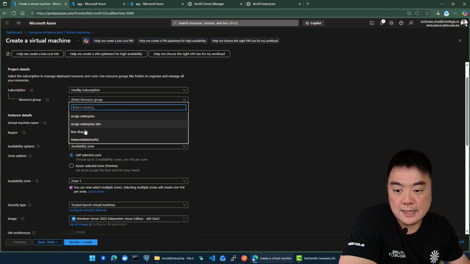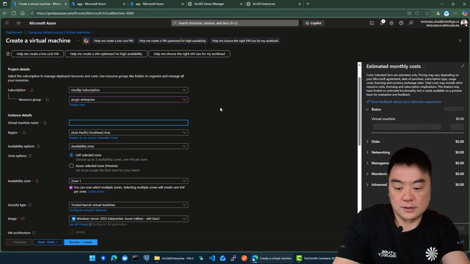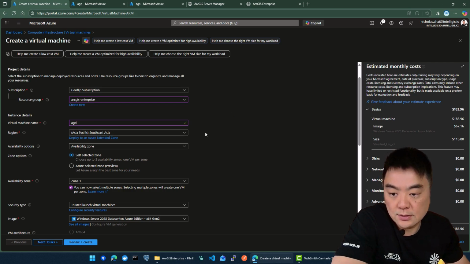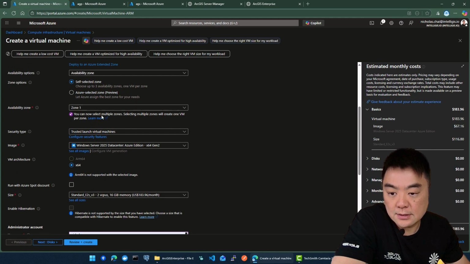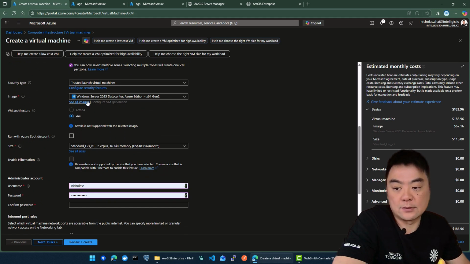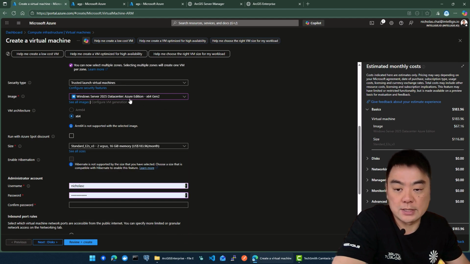I'm going to put it in the same resource group as ArcGIS Server and Portal, and we're going to call this one AGD for ArcGIS Data Store. I'll leave it in the same region, same zone. Yep, data. So this is the one we want. So for the image, this might be different on your end, so make sure you change it to the Data Center Edition of Windows Server.